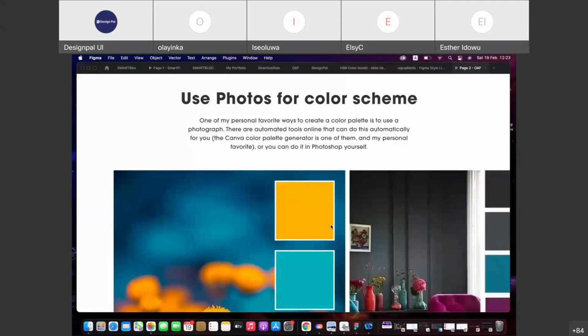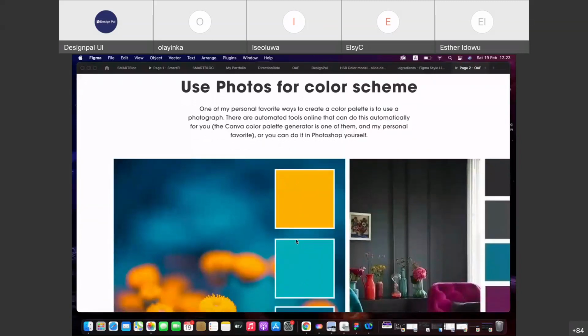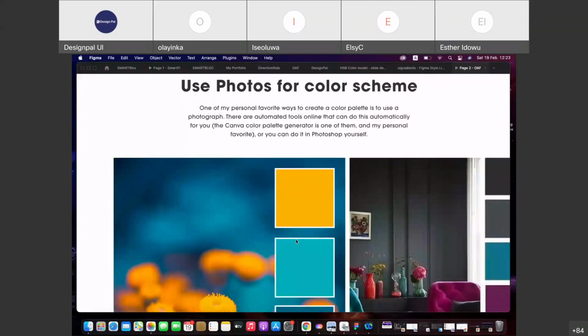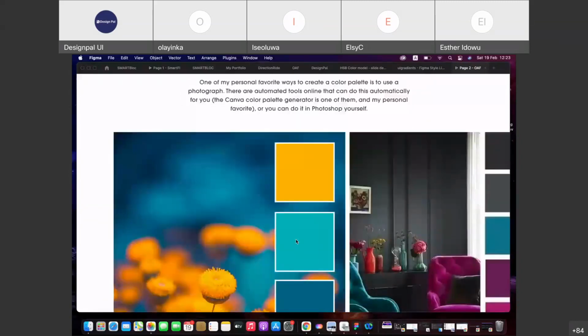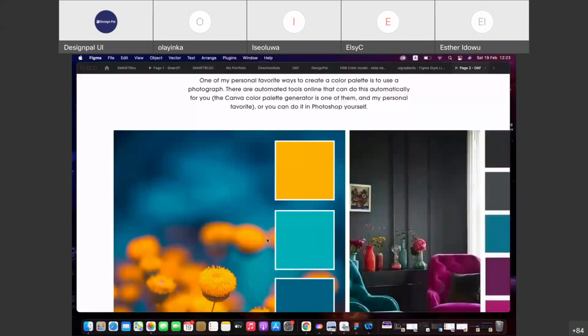You can go on Pexels to search for any favorite picture you like, and you use a color palette generator to actually bring out colors from it, right? I also used this trick very well when I was starting my career, using photos. It is actually sweet. If you don't know the color to use for a design, this trick really works well.